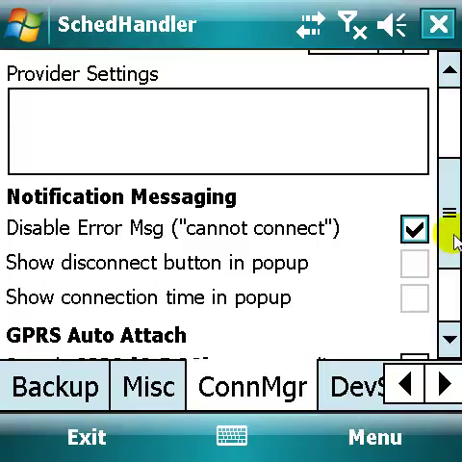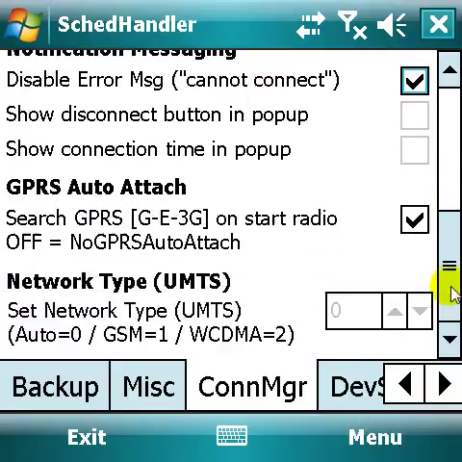Notification messages. We can disable some sort of messages. We can disable the cannot connect message, which pops up if your GPS cannot connect. So just select this if that bubble annoys you. And some other advanced options, GPS, auto attach options, network type options.